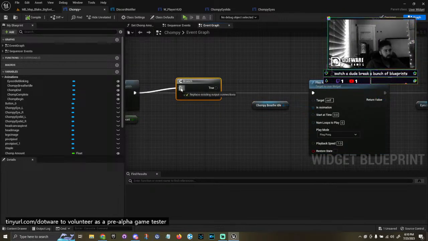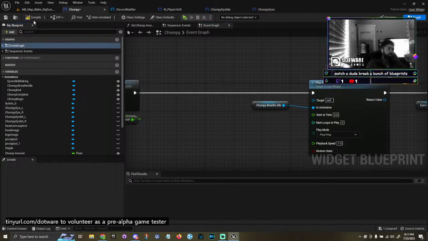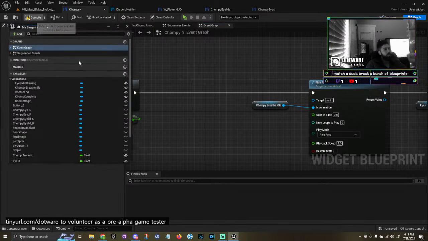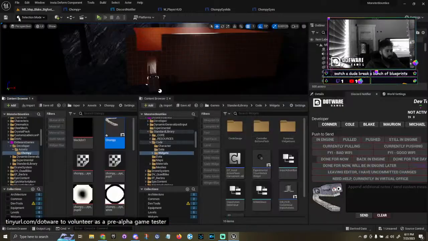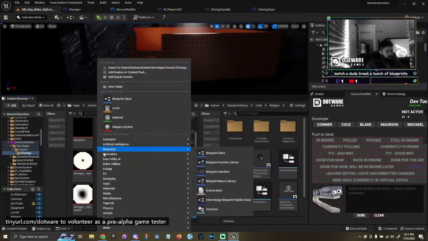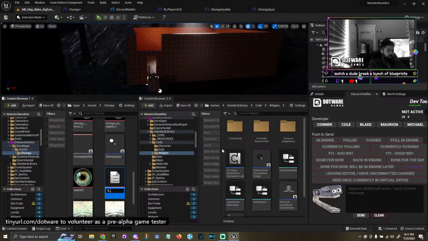Give ourselves... Actually, we should do an enum on this. I like enums because it's like a list. We're going to do an enum. And for all two of you who are watching, if you don't know what an enum is, this would be useful. I'll show you how to make one. Go where Chompy is. Blueprints, enumeration. E underscore Chompy state.